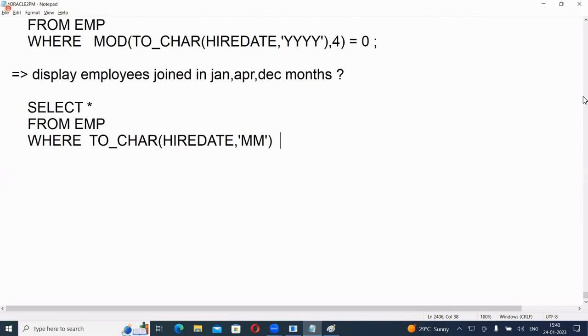MM returns the month number. The month should be January, April, December. Here you have to write 1, comma, April 4, December 12. We cannot use names, because you are using the MM format. If you use MON, then you have to write Jan, Apr, Dec.